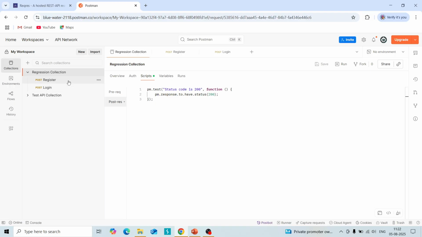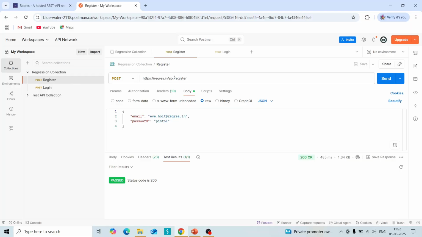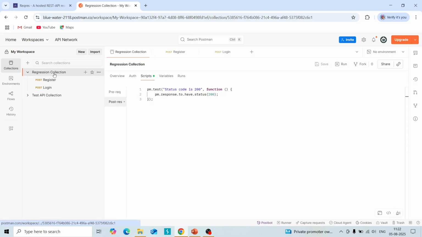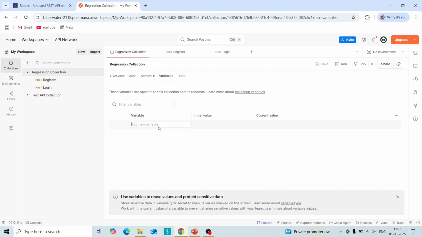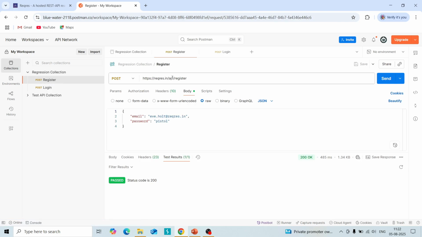Another one, I am declaring a variable. I am copying the base URL, going to the regression collection, going to the variables tab, and declaring a new variable, base URL. You need to give the value in the current value, and save. So we can use this variable instead of the complete fixed value.